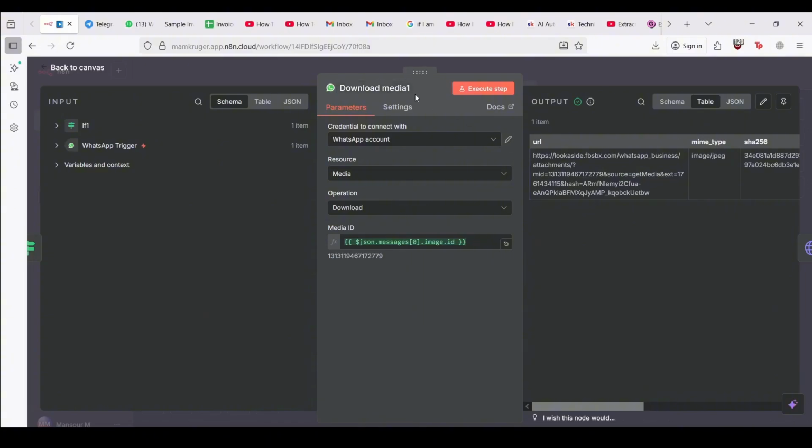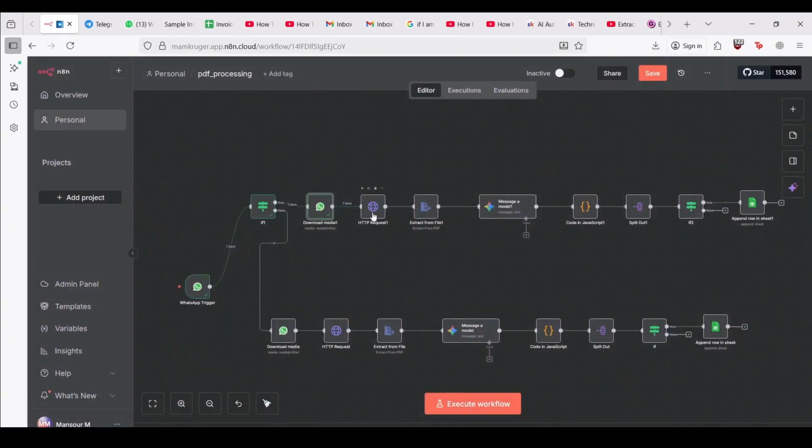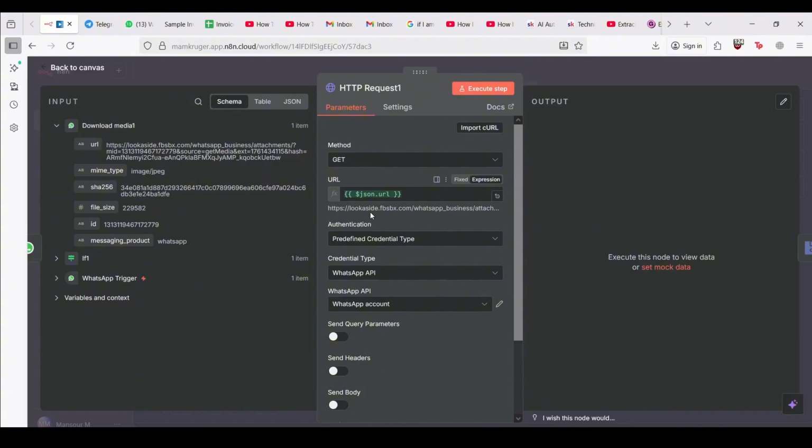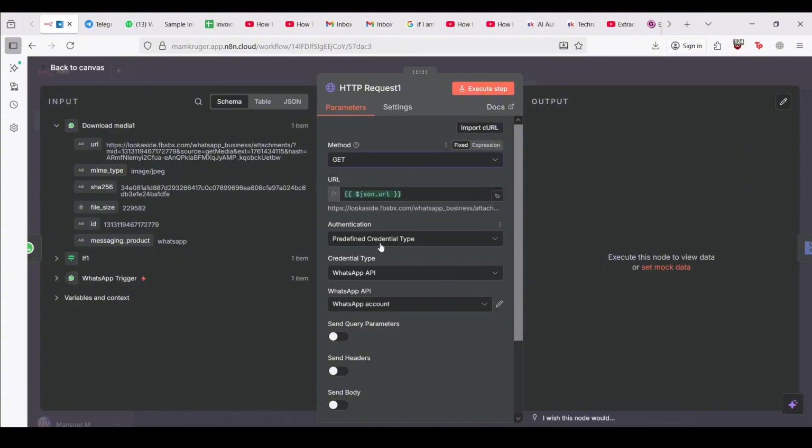It doesn't give us the image. When we download the media from WhatsApp, it gives us a URL. So we need an HTTP request like this one over here, which I did for the PDF, but it also works for the image. And you just give it the URL. You give a predefined credential type, and the method is get. Just make sure the method is get. The authentication is predefined because we need a credential for WhatsApp.